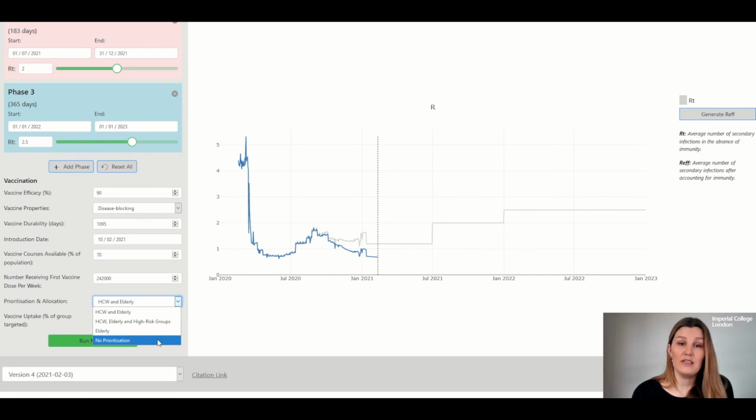The last option is vaccine uptake, and this is the maximum proportion within any age group targeted that will receive the vaccine. And so this accounts for some people either not being able or being unwilling to be vaccinated. So after choosing the relevant vaccine options, you can again press Run Model.